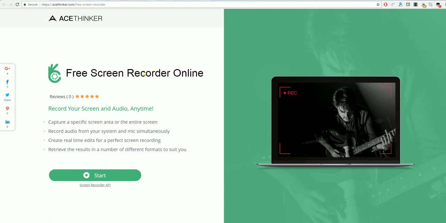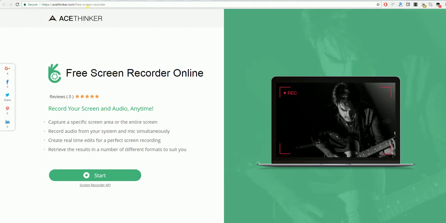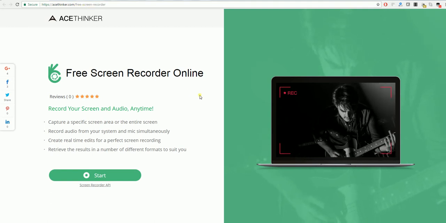What you will need to do first is go to acesinger.com/free-screen-recorder, which will bring you to this page.